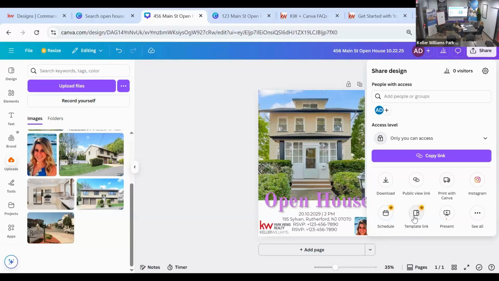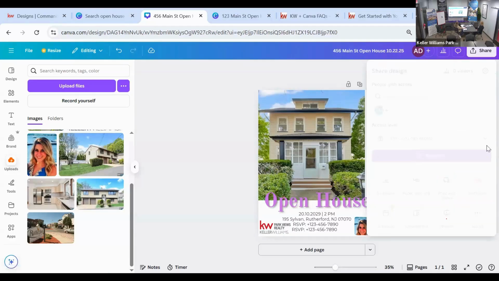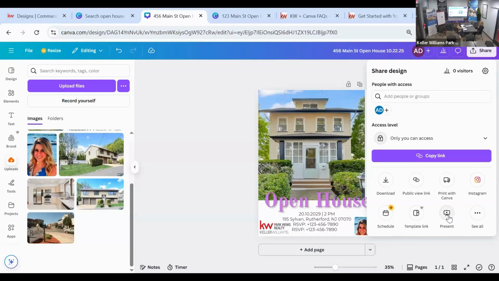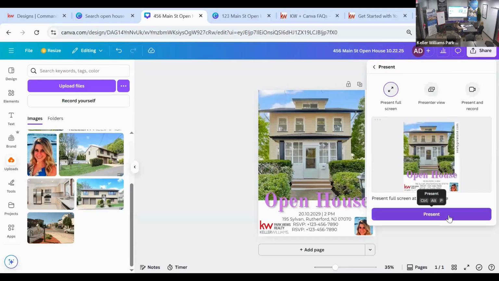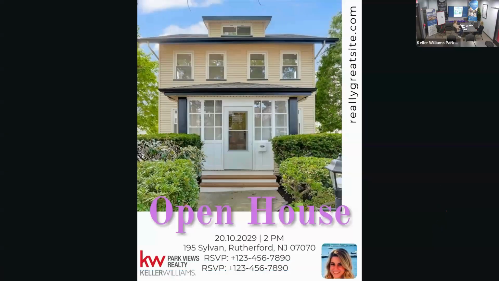You can create a template link. So maybe you love how this looks and you can share it with your team members, or you want to share it with another account. You can always click on template link and it will generate that link for you. So I can send that to you, Kathy, and then you can download that into your personal Canva and then do whatever you want with it. Additionally, if I wanted to present this as a slideshow, I can do that. In Canva, you can create decks. So if you wanted to make a presentation, listing presentation, buyer consultation, that's a slideshow, you can do that in here, no problem.